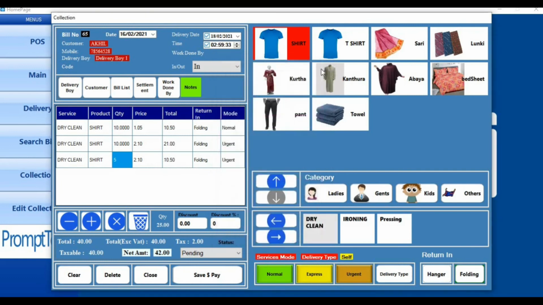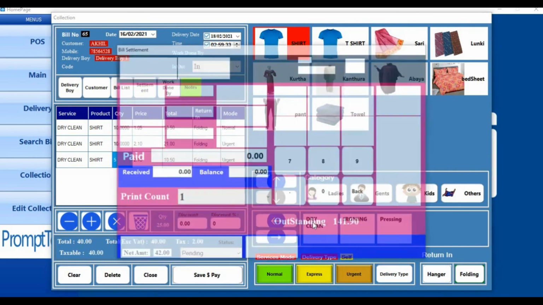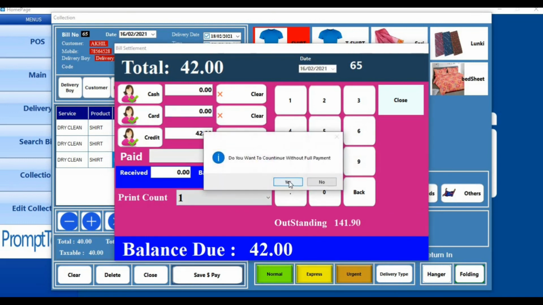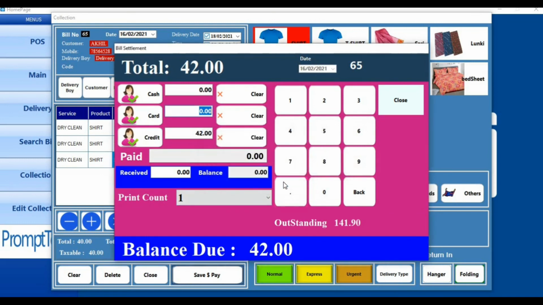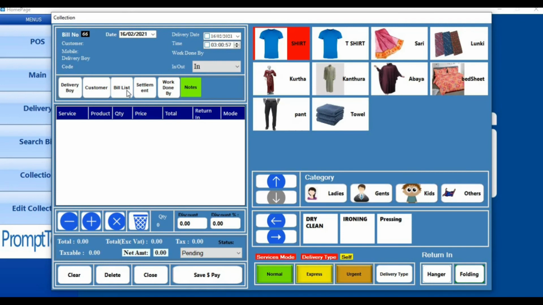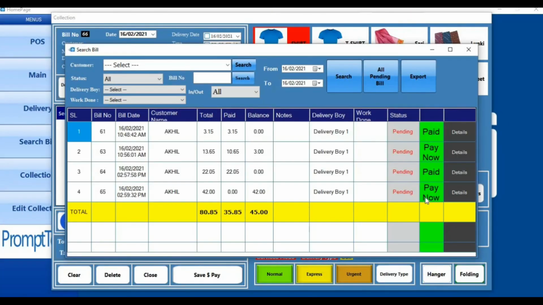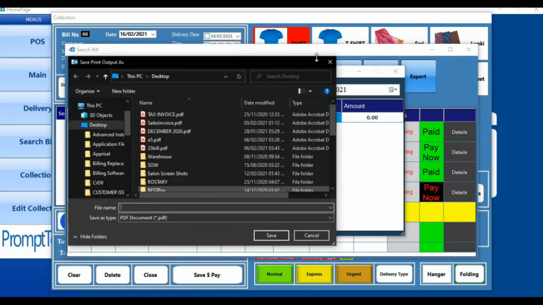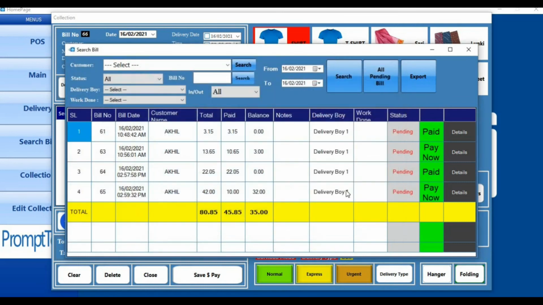See, different dry clean shirt and everything is given. So I'm just saving it and letting it go. Right here mostly we are receiving is on the credit note, so I'm just taking an option on credit. So according to what cash, credit, or whatever it is, you can save it. And if it is pay now, directly click on pay now, and the person is paying, then enter the amount, cash, right?